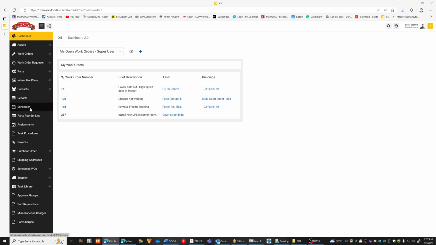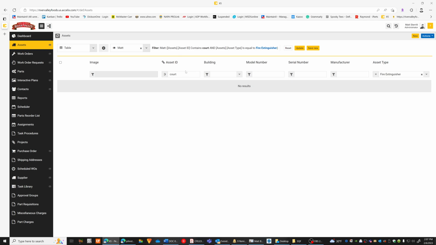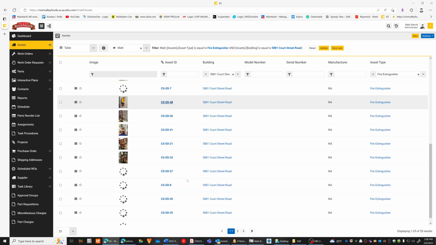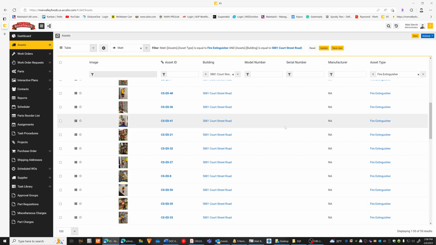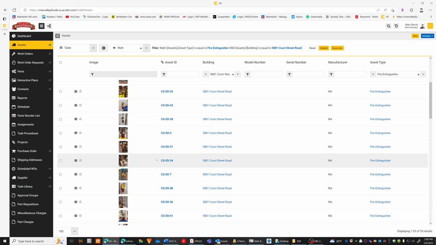So what I'm trying to do here is, in our building we have a whole bunch of fire extinguishers. Those fire extinguishers are in our assets under fire extinguishers, and then for each building, so these are all the ones at Court Street. There's a bunch of them. What I'm trying to do is create a scheduled work order that happens every month to inspect all these fire extinguishers.